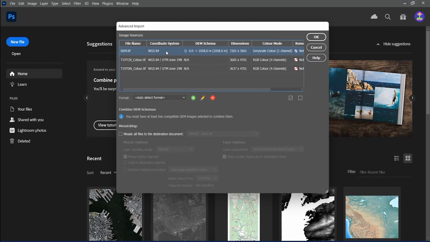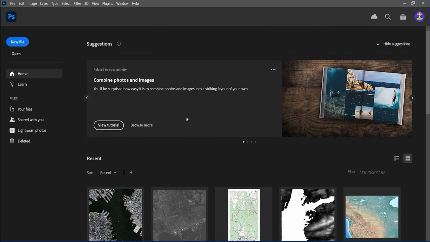Note that the coordinate system for the DEM is different from the color images, and also has a DEM schema, which is automatically applied to any grayscale image. There is also the option to mosaic images, which I will be demonstrating later on. Make sure that this is unchecked and click OK to import, and each image will open up in a separate Photoshop document.